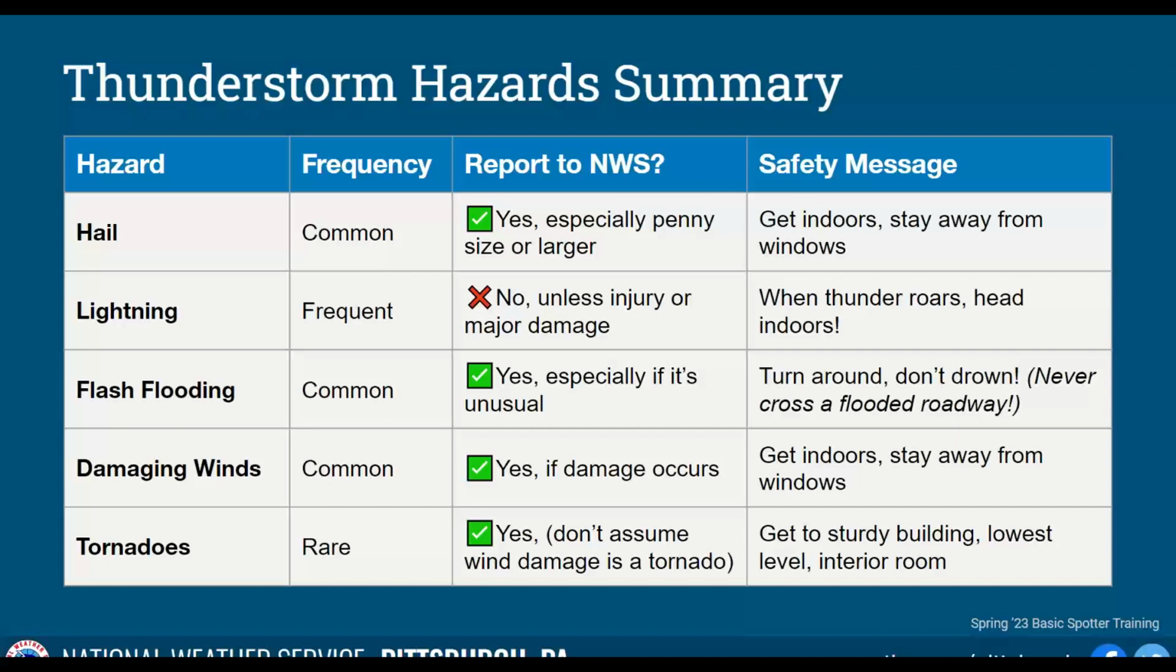Flash flooding is also a common thing, especially across the eastern Ohio, western Pennsylvania, and northern West Virginia area. It can happen at all times of day, and especially you want to report it if it's unusual. It's not flooding that you typically see in an area. So remember, if you're out seeing it, report that to us, but also make sure you're not part of the problem. So turn around, don't drown. Never cross a flooded roadway.